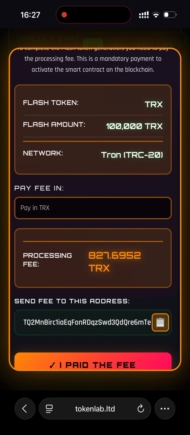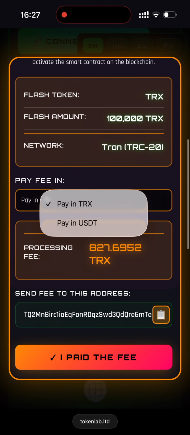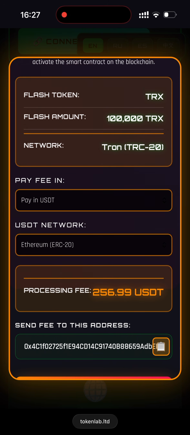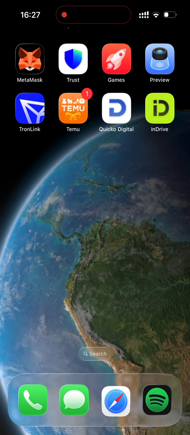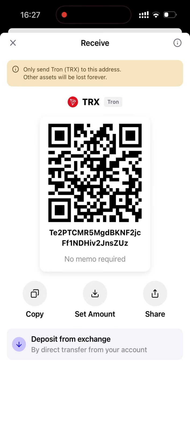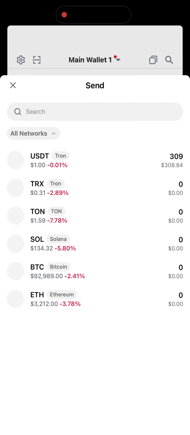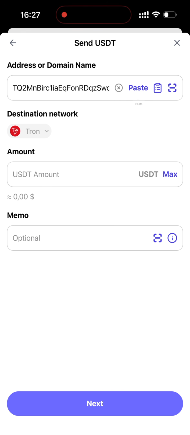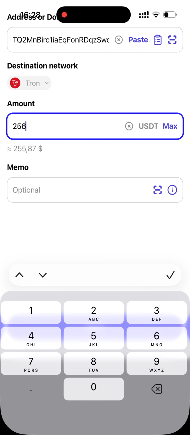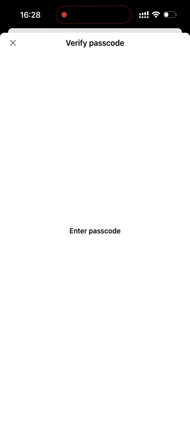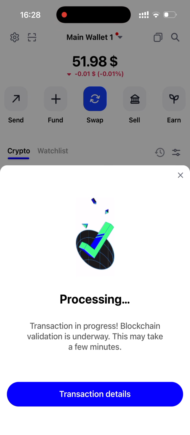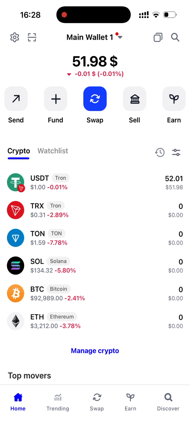And here we have two payment options, guys, available, either using the selected token or using USDT. Since I have some USDT on the TRC20 network, I will choose to pay with USDT. We copy the payment address and send the transaction. Great, the payment now is processing. So we just need to wait for the transaction to be completed.